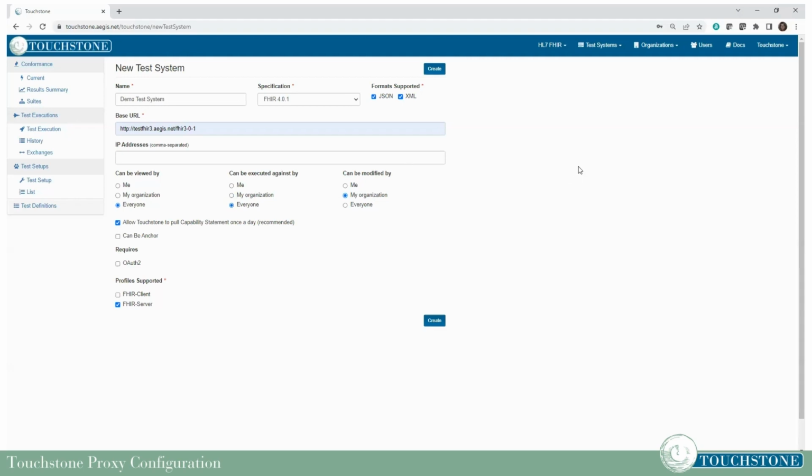If after the Connectathon you want to restrict that, you can come back into your test system and edit it to be just accessible by your organization and just executed against by your organization. But for now, we're going to set it to everyone. You're going to want to leave FHIR server checked.